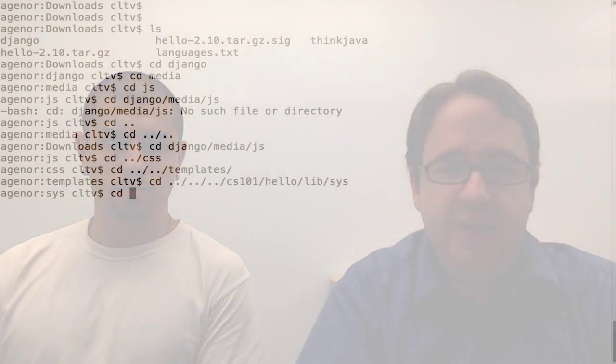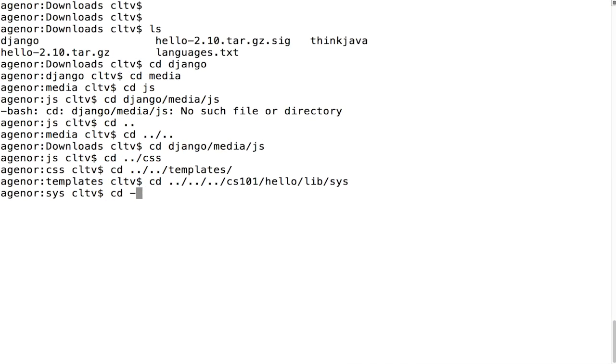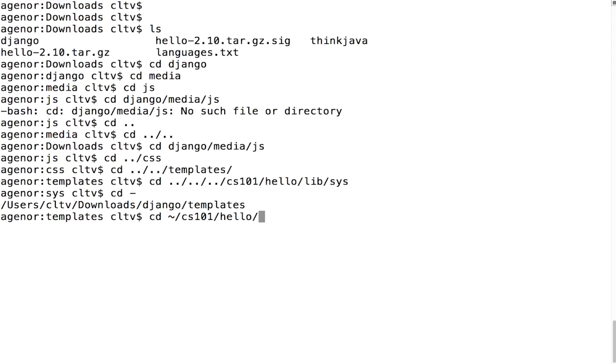But another way to do that is you can use that tilde to shortcut directly to your home. So I'm going to use another form of cd, which is cd dash, and that takes me back to the place I was previously. So now I'm back in templates, and instead of using all those dots, we'll just do cd ~/cs101/hello/lib/sys, and now I'm back there again.